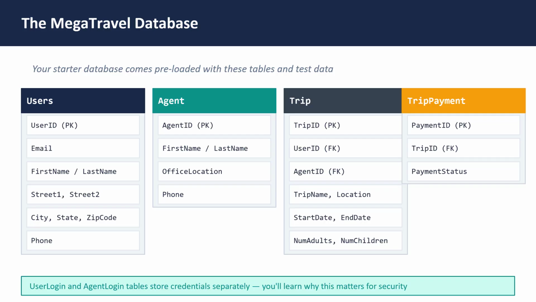There are also two login tables, user login and agent login. These store credentials separately from the main profile tables, and as we get into our course, you'll learn more about why credentials are separated from profile data when we get to the authentication topics. The short version is that it's for security. We never want passwords to be mixed with general profile data.